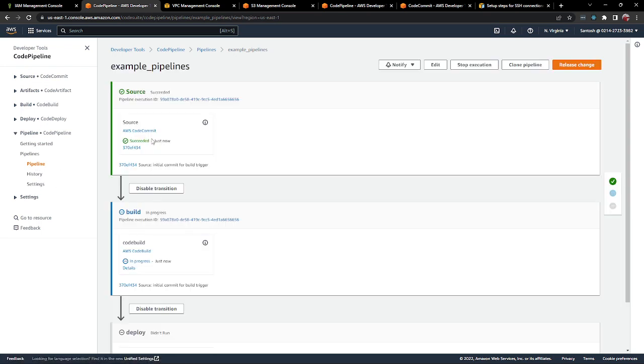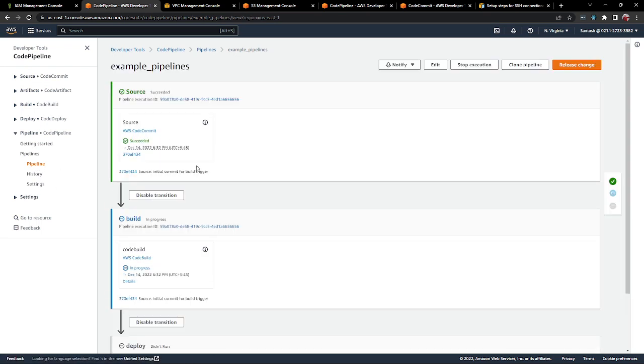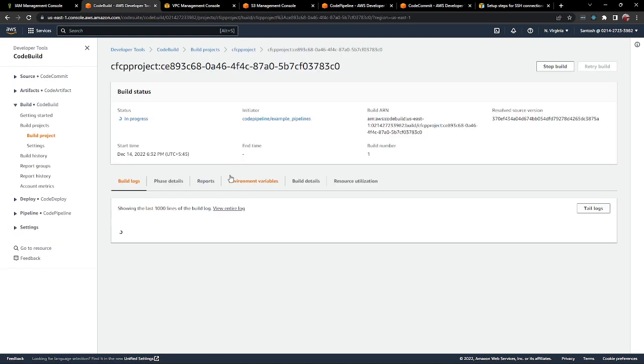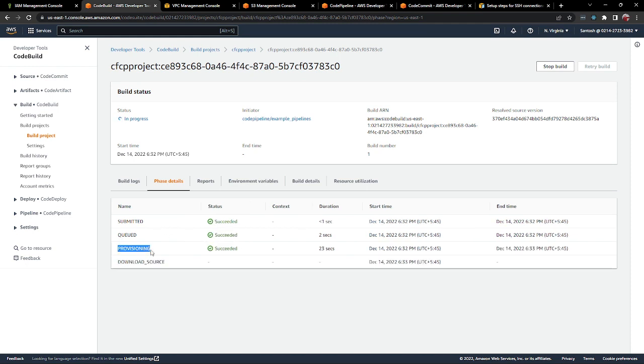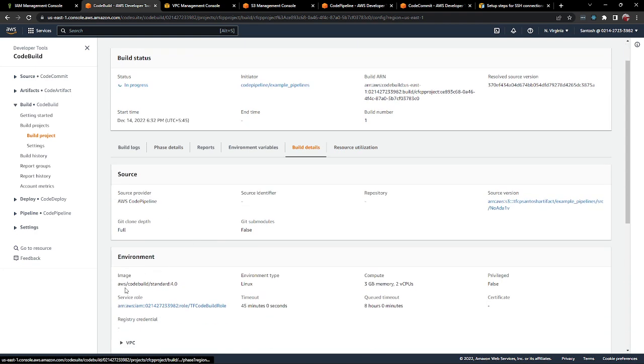So I'm in the pipeline. It succeeded the source. So the initial commit for build trigger, and it's in progress. So let's see the details. So phase details. It has submitted it. It's been queued and it's provisioning. It's successfully provisioned because I have the standard 4.0. It's the latest image.